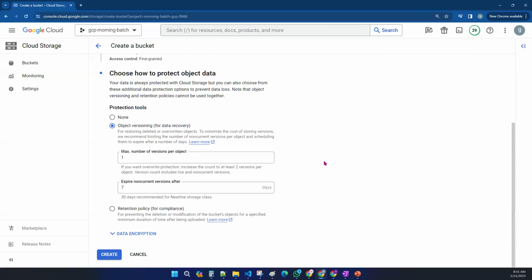If you don't enable object versioning, the file will be overwritten. If you want the versions to be available, then you select object versioning, either one only. You can also manage the maximum number of versions. You can enable object versioning if you want your file with multiple versions, so that whenever you modify it, you also have your older versions.